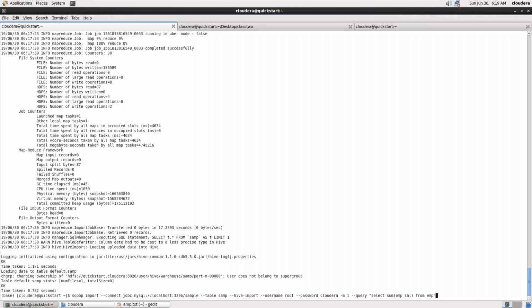from the emp table. Okay, so this is a query that you're writing, and where are we going to execute this? You don't need to specify the table. Sample. There is no Hive import here. You need to specify the username and password. And then instead of import, we will just go back and say eval.